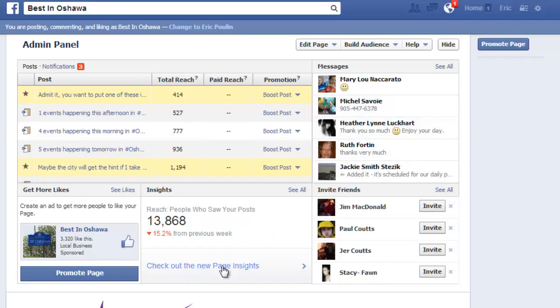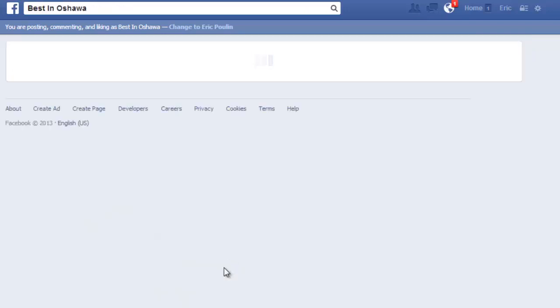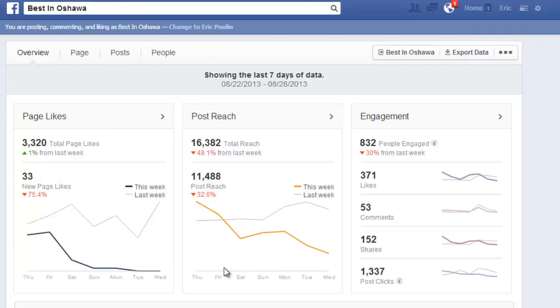So let's have a closer look at the page insights. Page insights are amazing on Facebook. They give you a great deal of visibility into who your audience is and how many people are interacting and how they're interacting with your page.